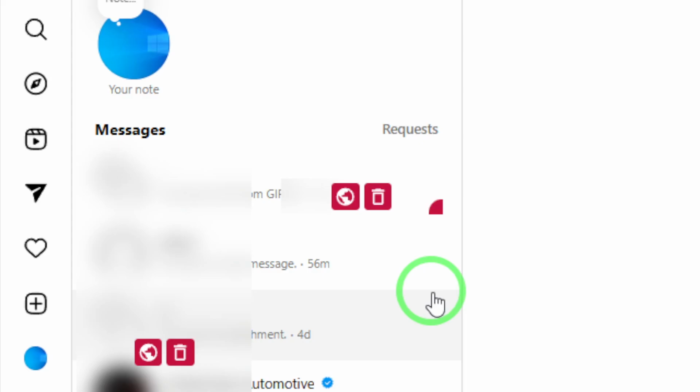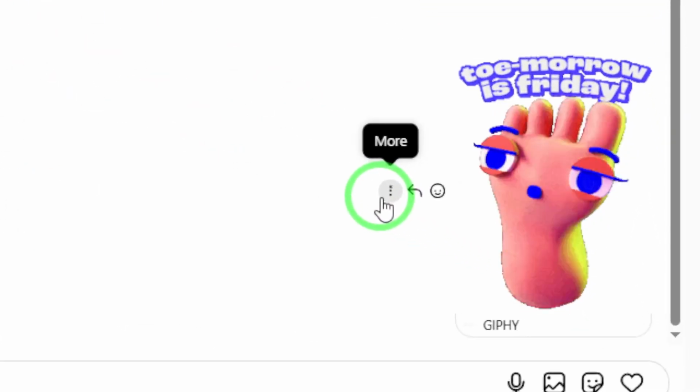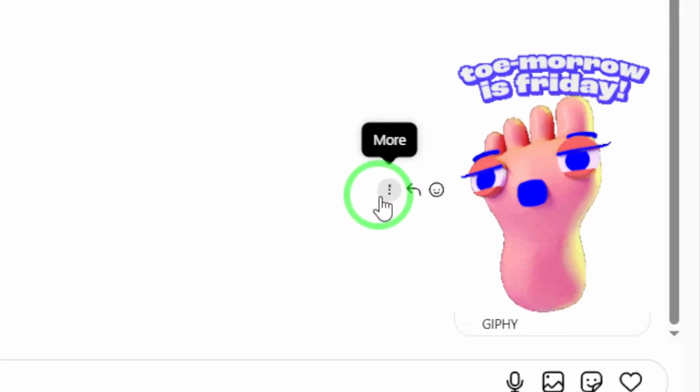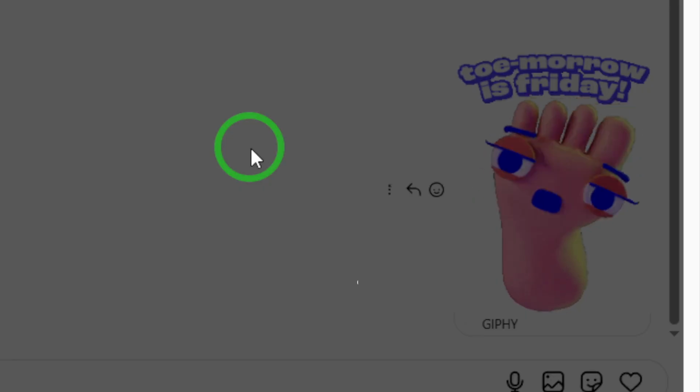Next, scroll through your chats and open the group where you sent the sticker. If you're in a lot of group chats, you can use the search bar at the top to find the right one quickly. Once you're inside the group chat, it's time to hunt down that sticker you want to remove. Find the sticker message you wish you could take back.